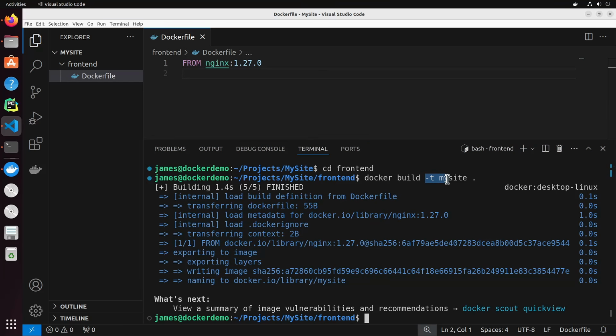Take note that the -t flag specifies the name and optionally a tag. And don't leave off that dot at the end. The dot specifies the build context, which tells Docker where it's allowed to look for files, in this case, the current directory. By default, Docker uses the Dockerfile at the root of the build context, or you can specify the path to a Dockerfile with -f.